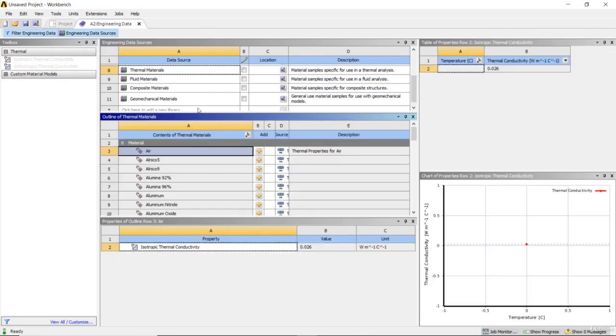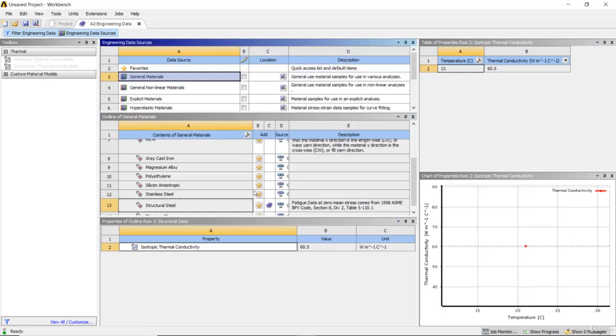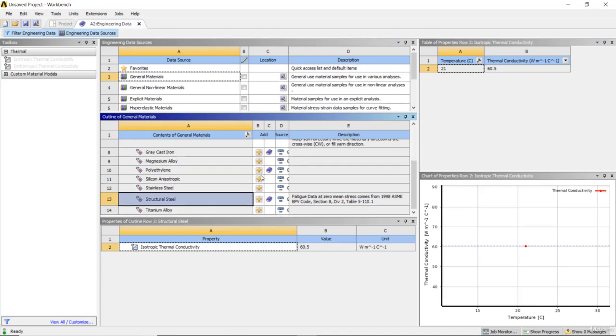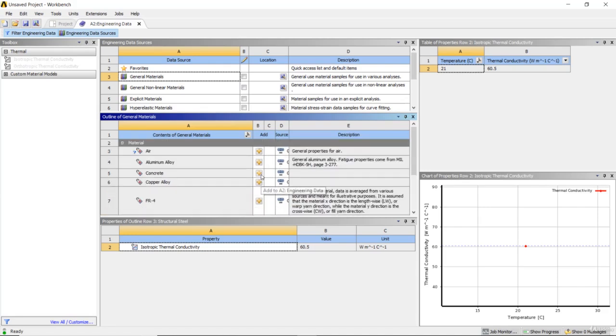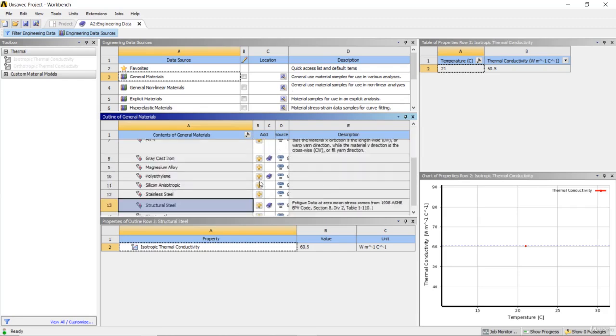In the General Materials library, I am going to search for grey cast iron and then polyethylene, and then structural steel is by default applied, so I need not add it once again, and I also need to go for this copper alloy. So once I have selected all the required materials, I am going to just close this Engineering Data.